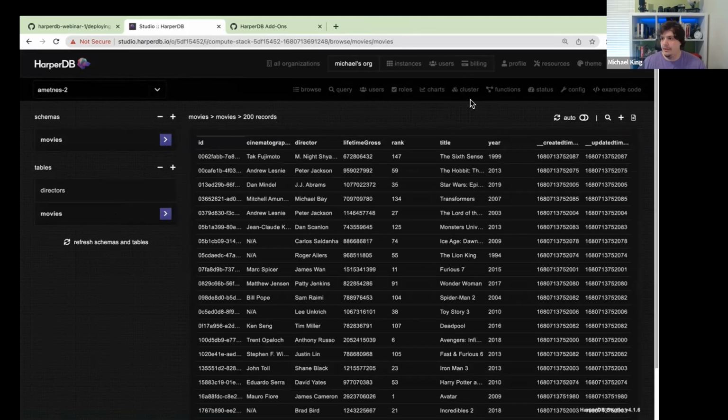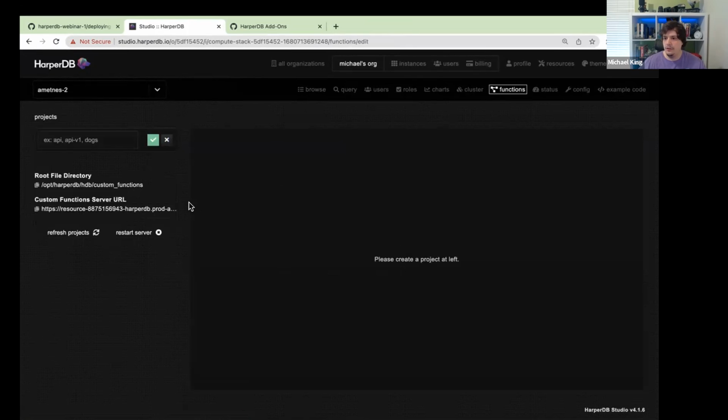So now that we have some of this data here, we can actually start writing some of our different custom functions. So if we head over to functions, we don't have any created quite yet, since this is a brand new instance. So how HarperDB breaks up the custom functions is they're all tied up into separate projects. That way we could have different projects with different dependencies and routes, and we don't have to worry about breaking up the routes into different things. HarperDB will handle all of that for us.